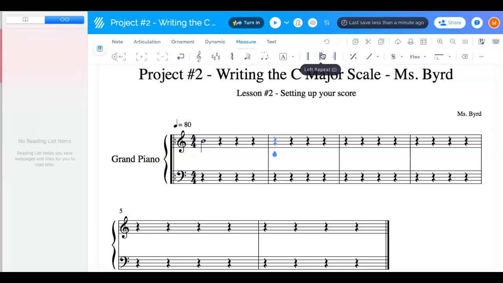Then move your highlight over into the second measure. There's your little highlight, and put the end repeat. So now we have our first section. Beginning repeat, end repeat. That's the one with the two little dots, okay?